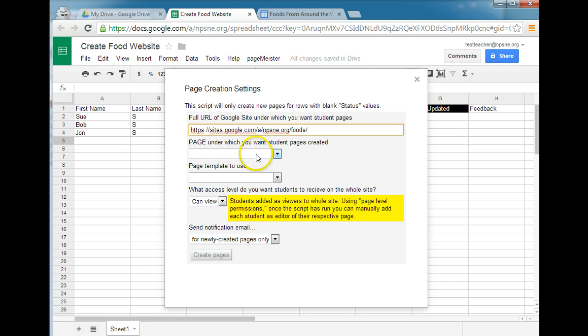Once you do that, you should see the next two boxes fill in, and it's basically looking at the site to see what pages you already have included on your website. The only page that we have right now is Home, so that's the page under which you want your student pages created. If you had another page in your site, you can choose any page in your site to create those student pages under. We're going to leave that set to Home.